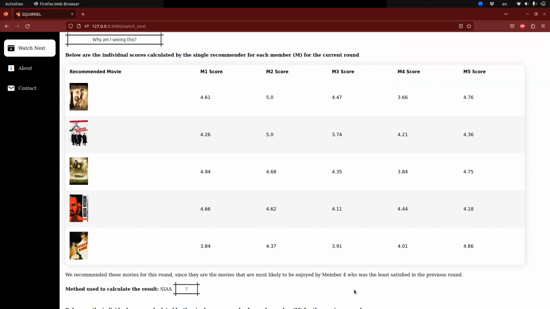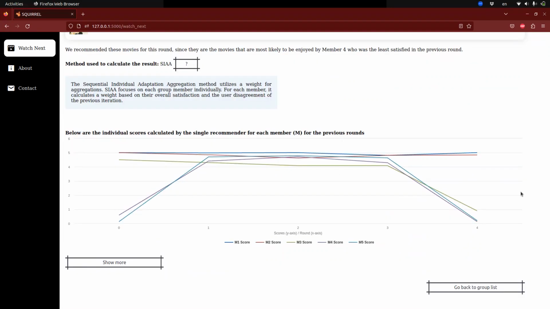If the user wants to delve deeper, the algorithm selection method for these particular movies is shown, along with a brief explanation of how it works. Given below is a line chart for better representation and understanding with the individual scores of each member for the previous rounds. The system also offers the option for users to access more information by clicking the Show More button.